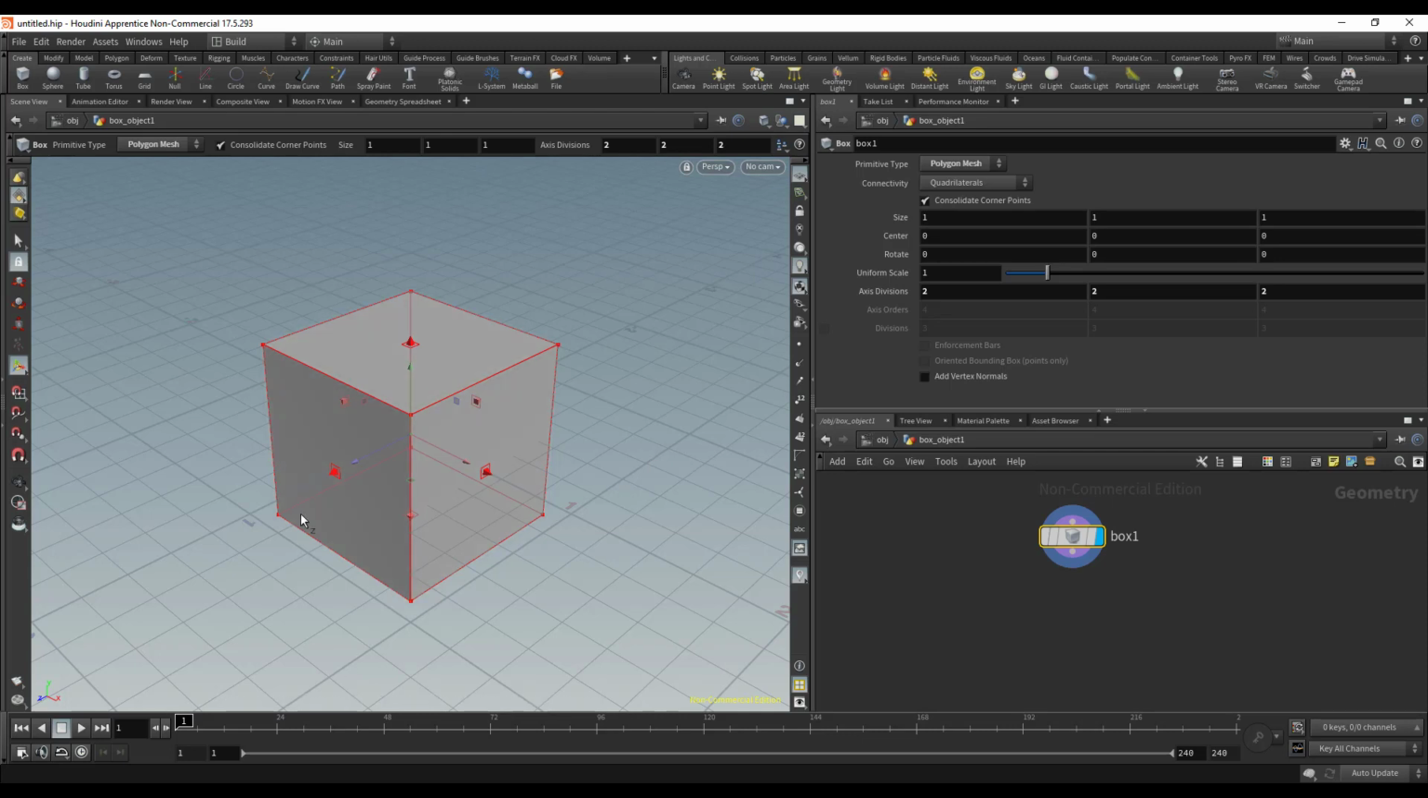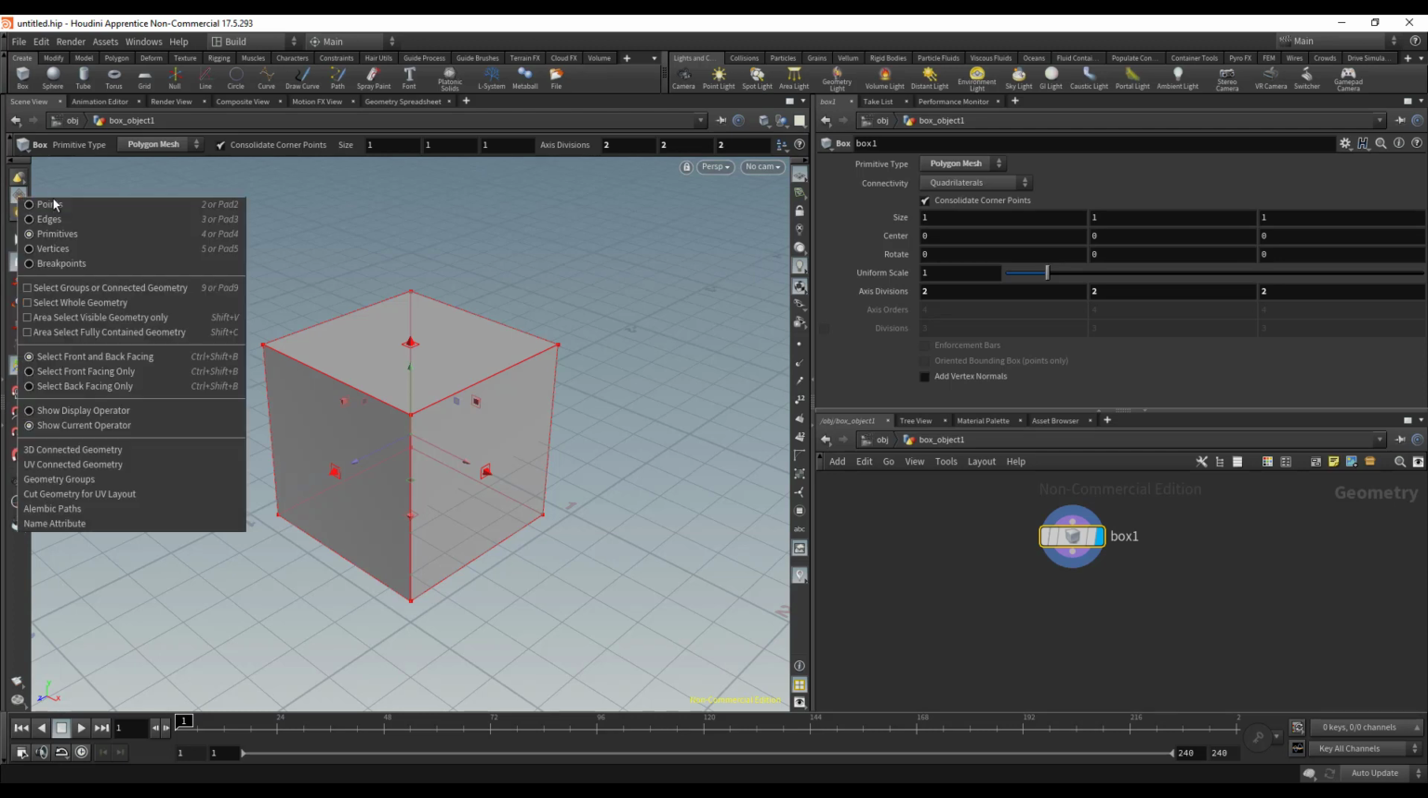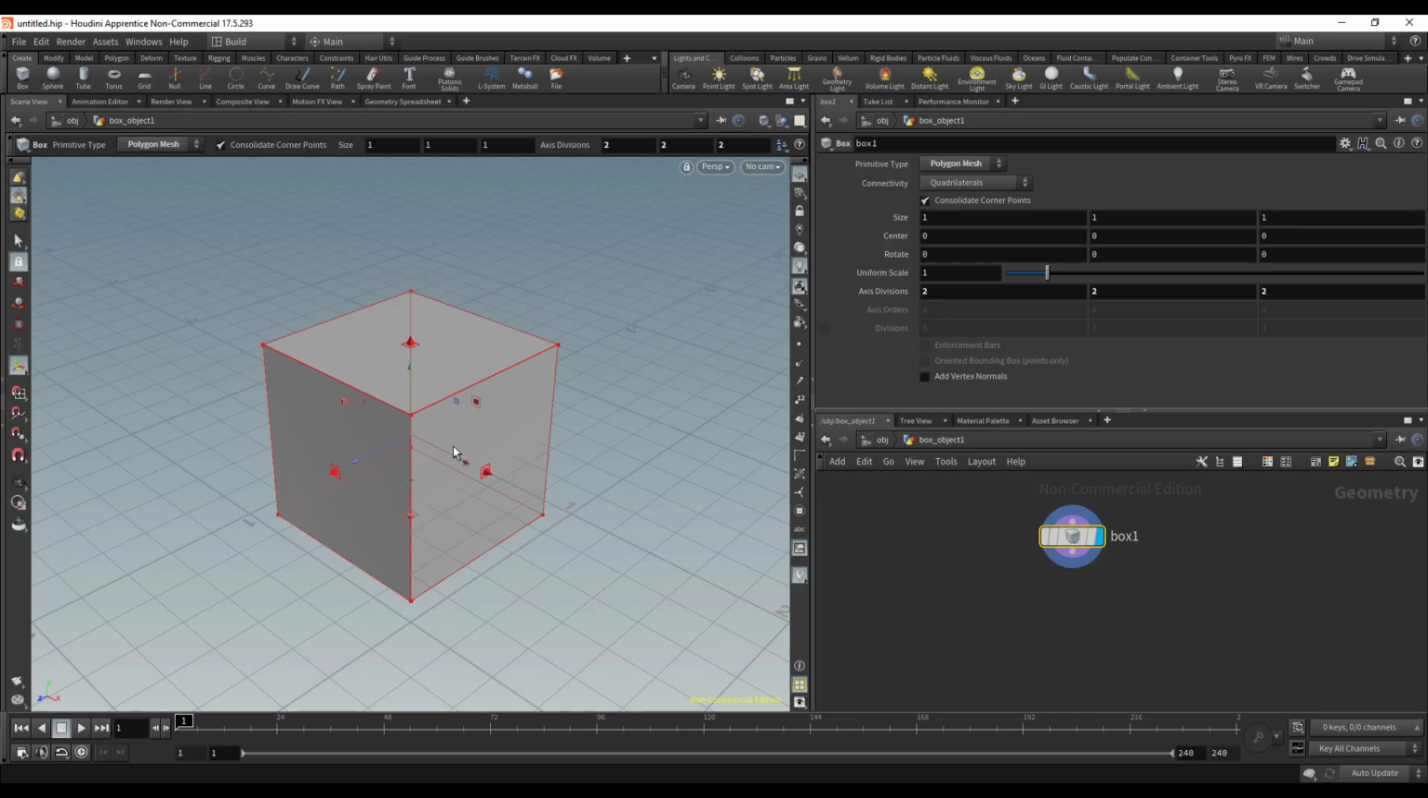If you come over here to your viewport and look at the top left, you've got some buttons here, and this middle one is already pressed. If I left click, you can see that I have points, edges, primitives, vertices, and breakpoints. These are those different types of data that I can look at and play around with, and these are the different types of data that objects are made out of in Houdini.